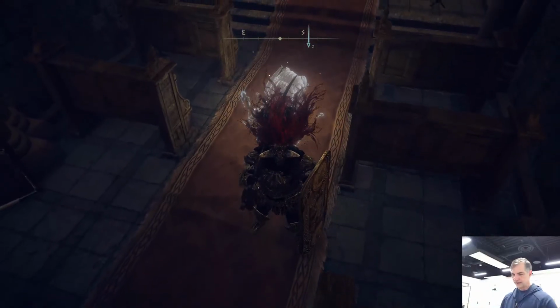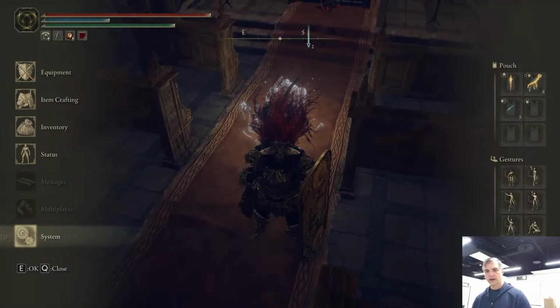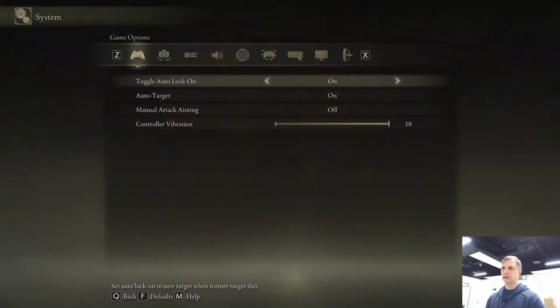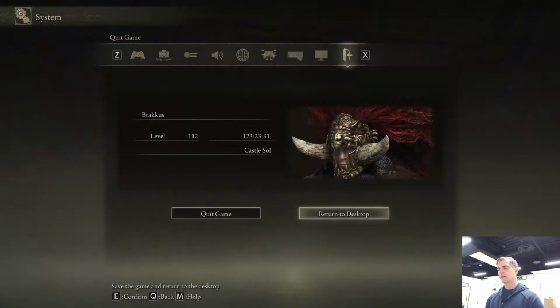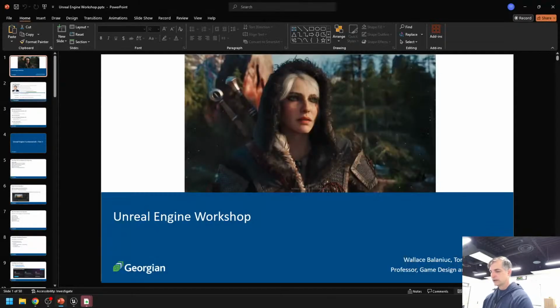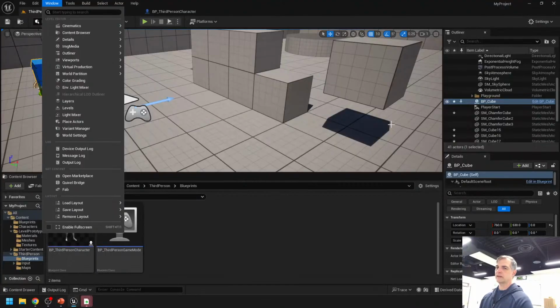So I'm just going to get out of this, and then we'll begin. But I wanted to show you this because, again, what we're hoping is that our students are going to work for a AAA studio in the future. It's going to take time for them to get there. They have to build up their capabilities with things like Unreal Engine.